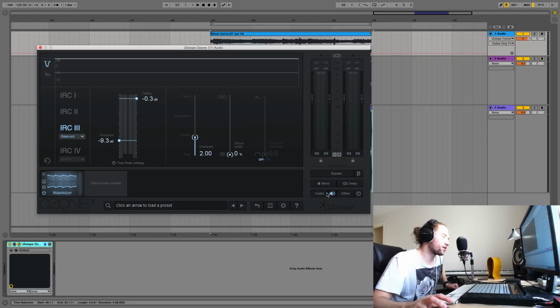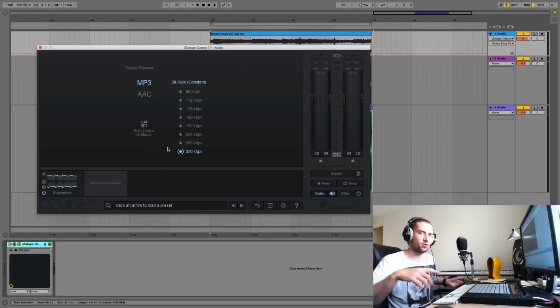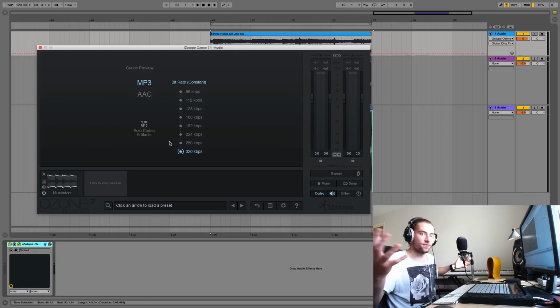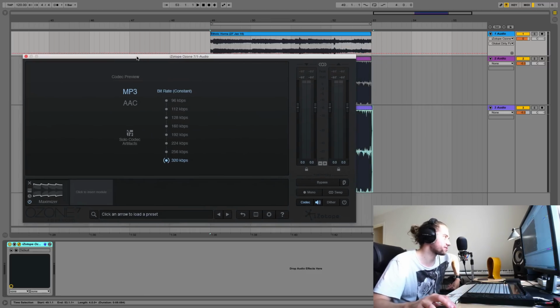Also, the codec they use in Ozone 7, I think, is the LAME one, or one of the latest LAME ones. I'm no expert, but it's basically one of the newer ones, which is all you need to know. There were some really old MP3 algorithms, as I call them, years ago that weren't very good, but they're all pretty good now. So this is all a legit test we did in Ozone 7.